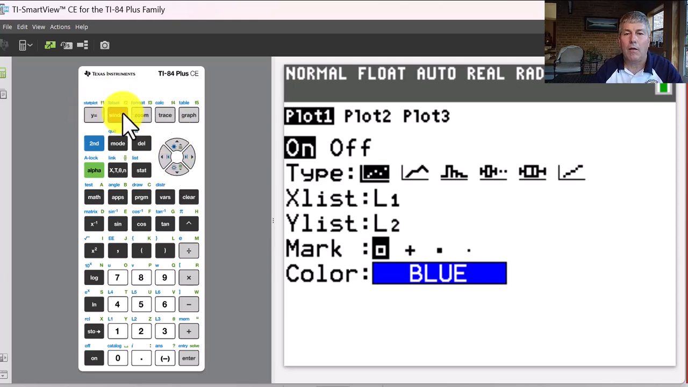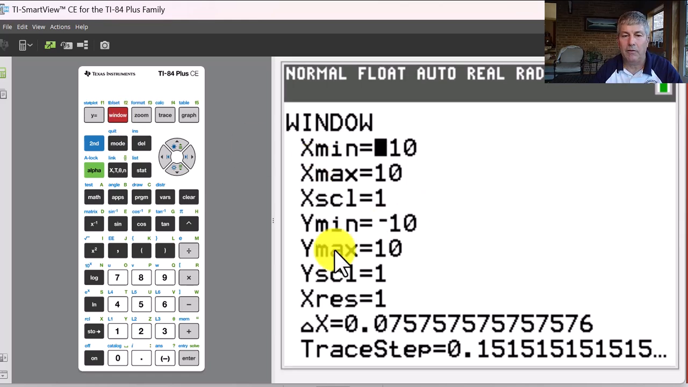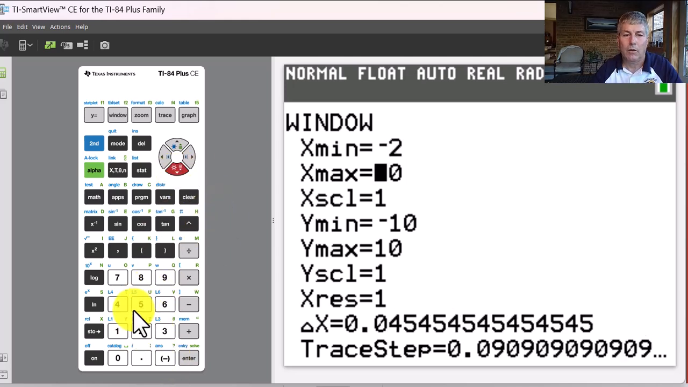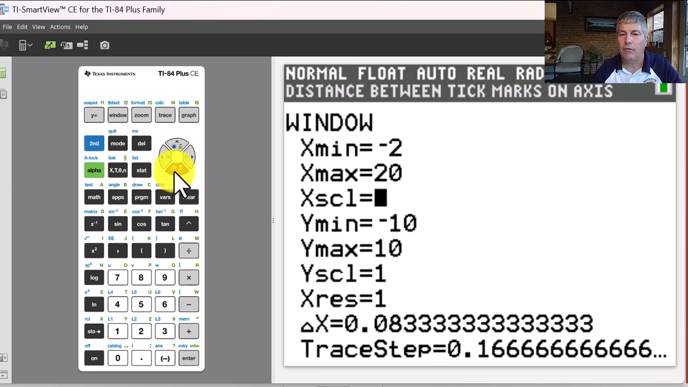And now I'm going to take care of my window. So I'm in the standard window right now. My X's go from 0 to 6. I'll go from like -2 to 20. You probably could only go to 10 if you wanted to, but I know there's some other things coming. I'm going to go out as far as 20 right now.